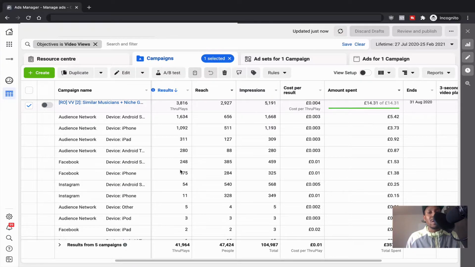So hopefully you've got an idea of how to use the breakdown feature. Obviously there's more depth I can go into, but I don't want to take your guys' time up, as there's so much more I need to discuss.